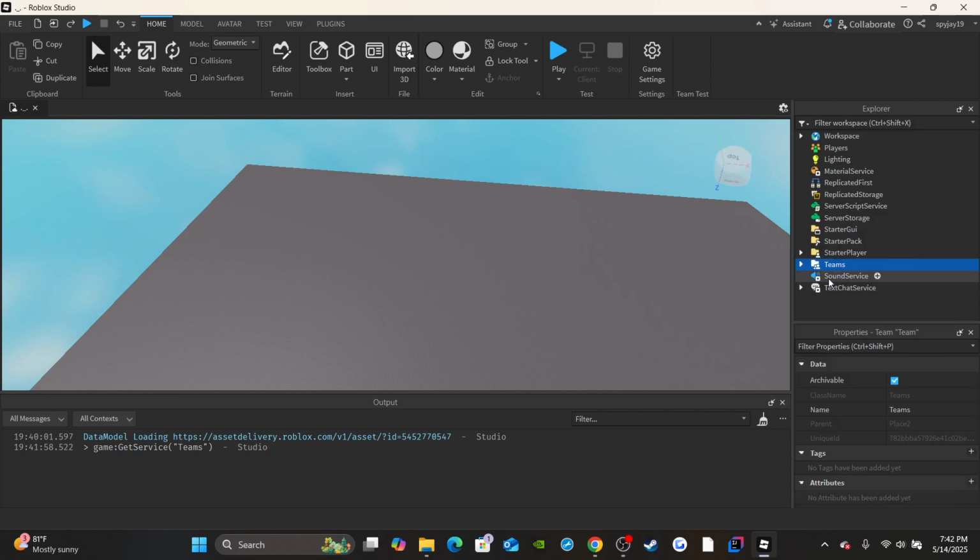Then you can insert a team, right? We're gonna need three teams: a neutral team, a red team, and a blue team. So for our first team, this would be our neutral team. So we could just name this. We'll just rename it. So as you can see, we clicked on it. We have our name. Click here. Then just rename it. So we'll rename it to neutral, right?